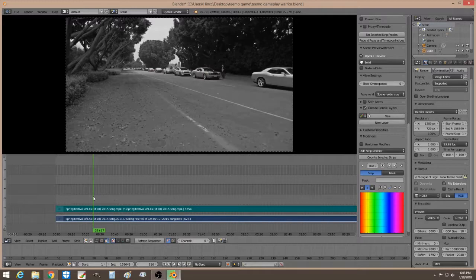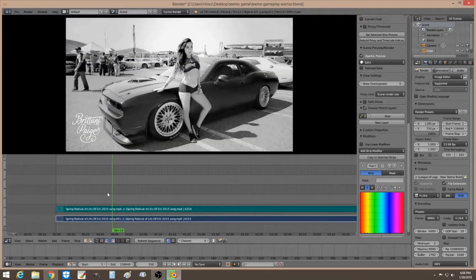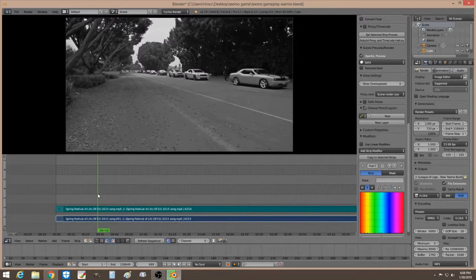Now you have a black and white, no color. You can always add back the color. Change color when this back up.